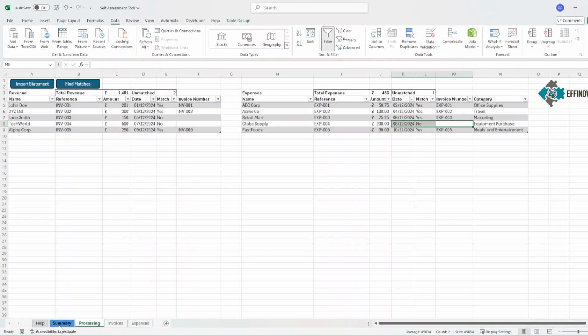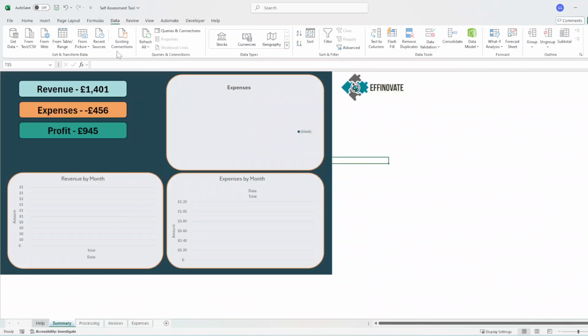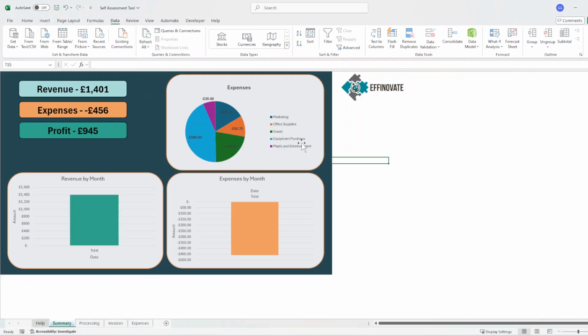Then at that point, it's pretty much done. And then you need to just refresh the tables.